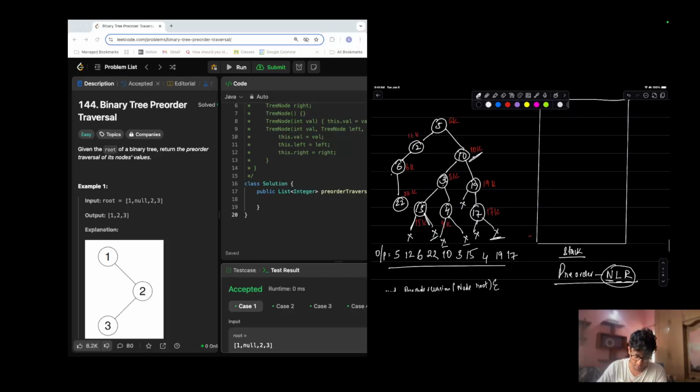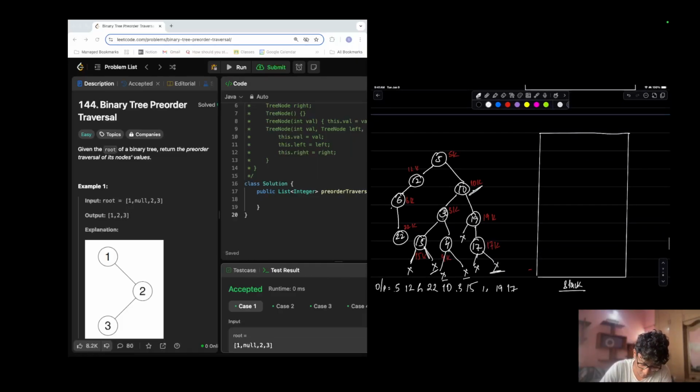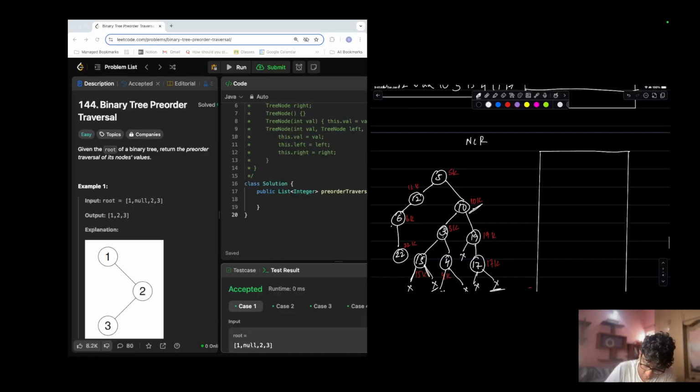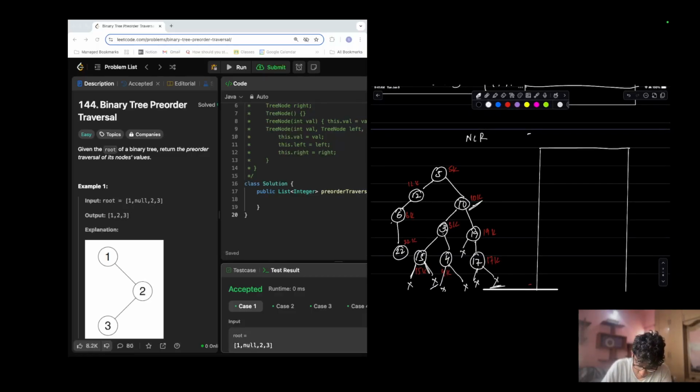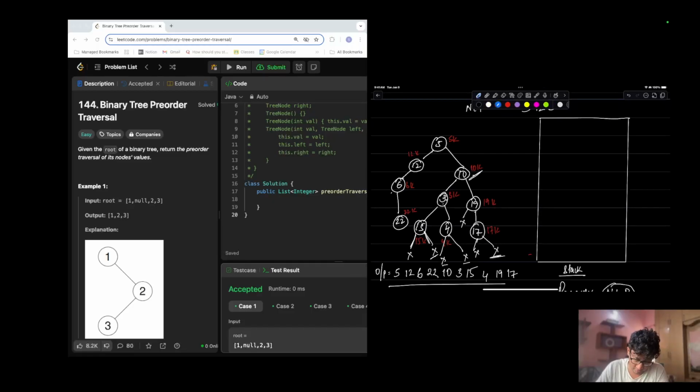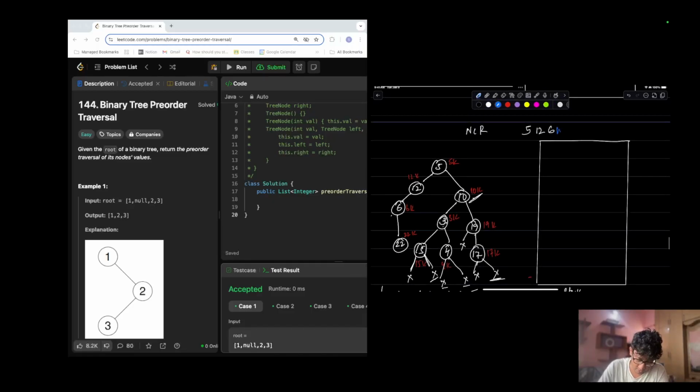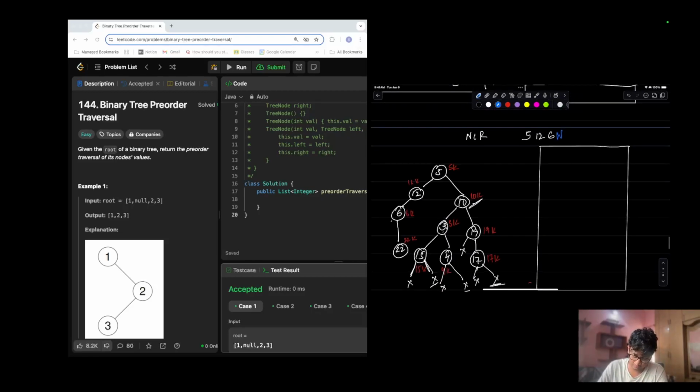Okay, let's go through it. What are you doing in preorder? You're going through the elements N, L, R. So first you're going to be taking 15, 5. Then you're going to the left side. Here you'll be considering 12. Left side of 12. Then you're going to be considering 6. Left side of 6 is null. So let me mark it as null. Then let me mark it as null.